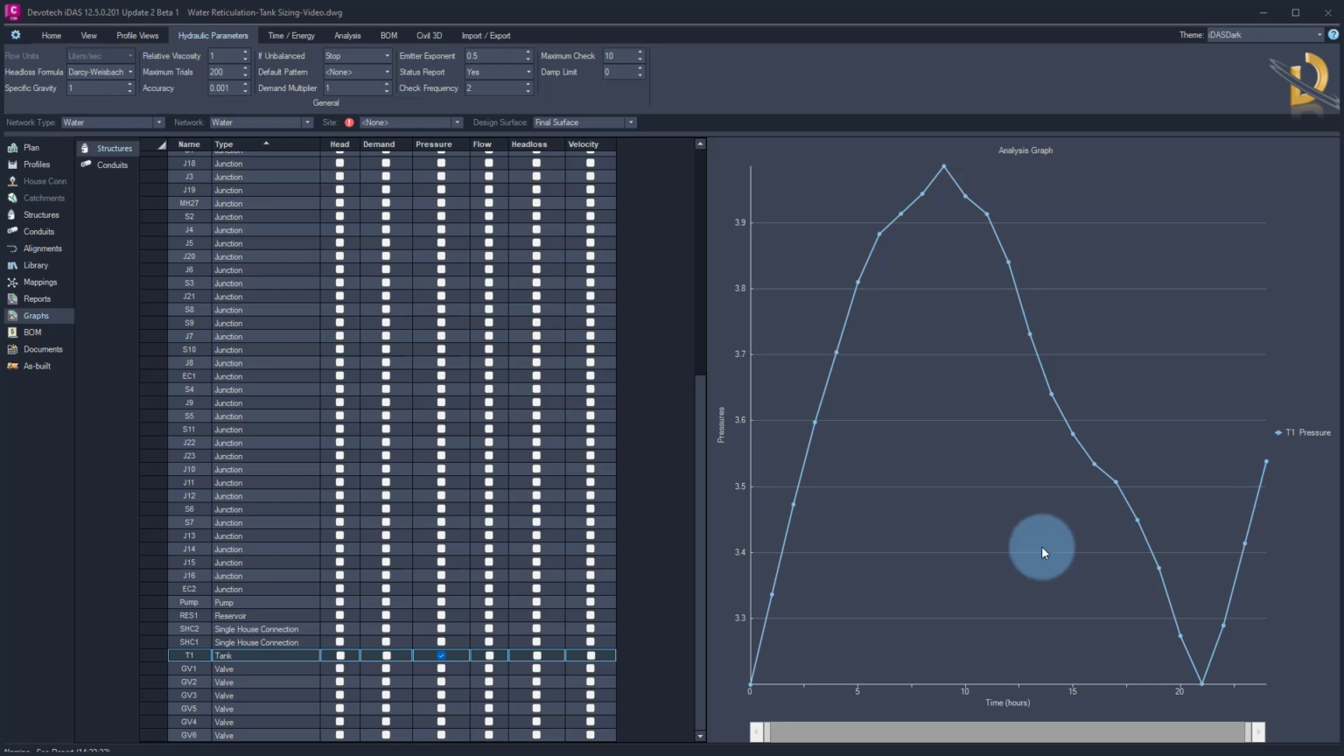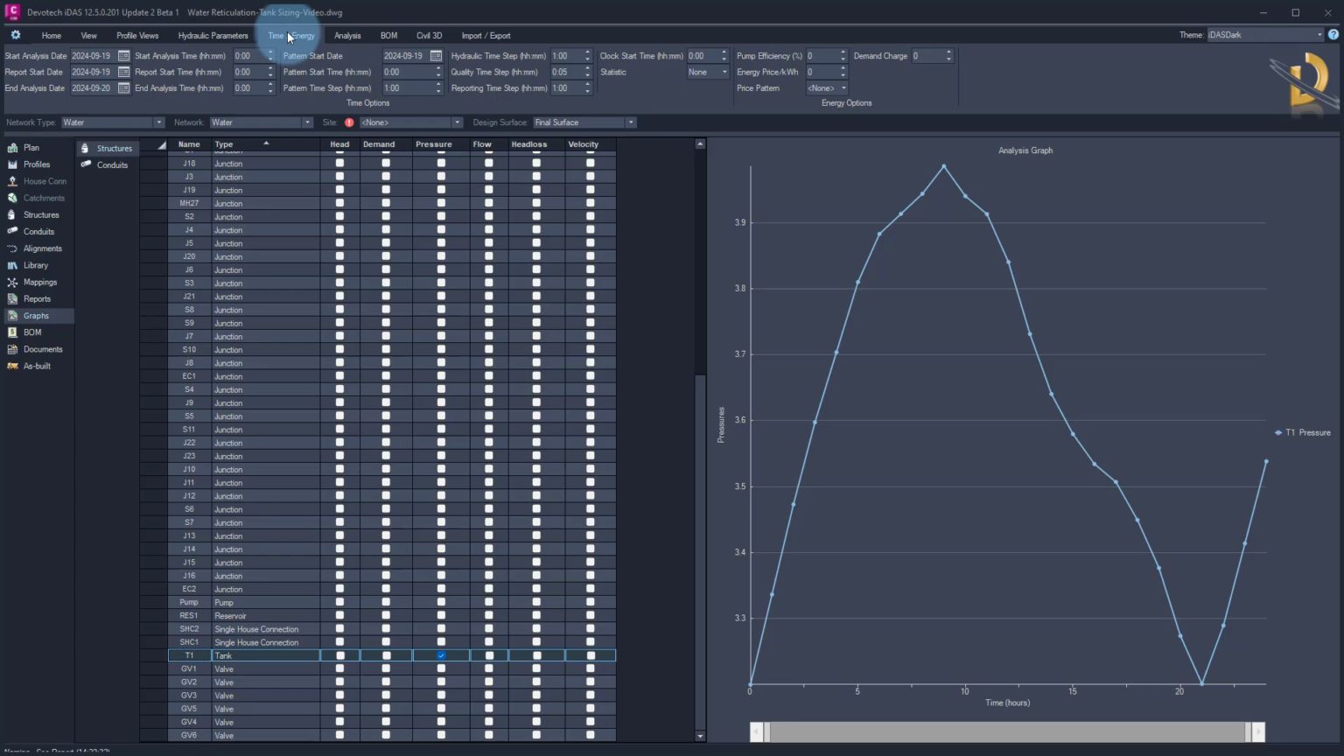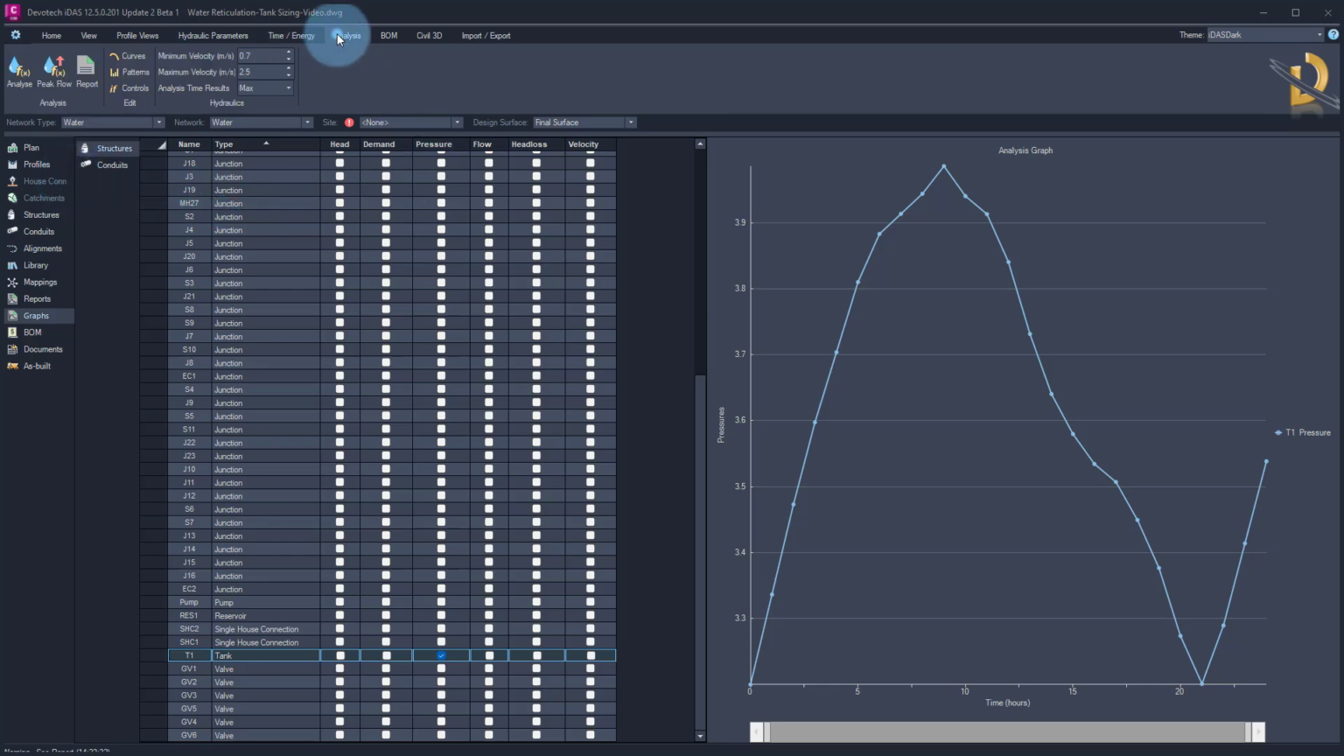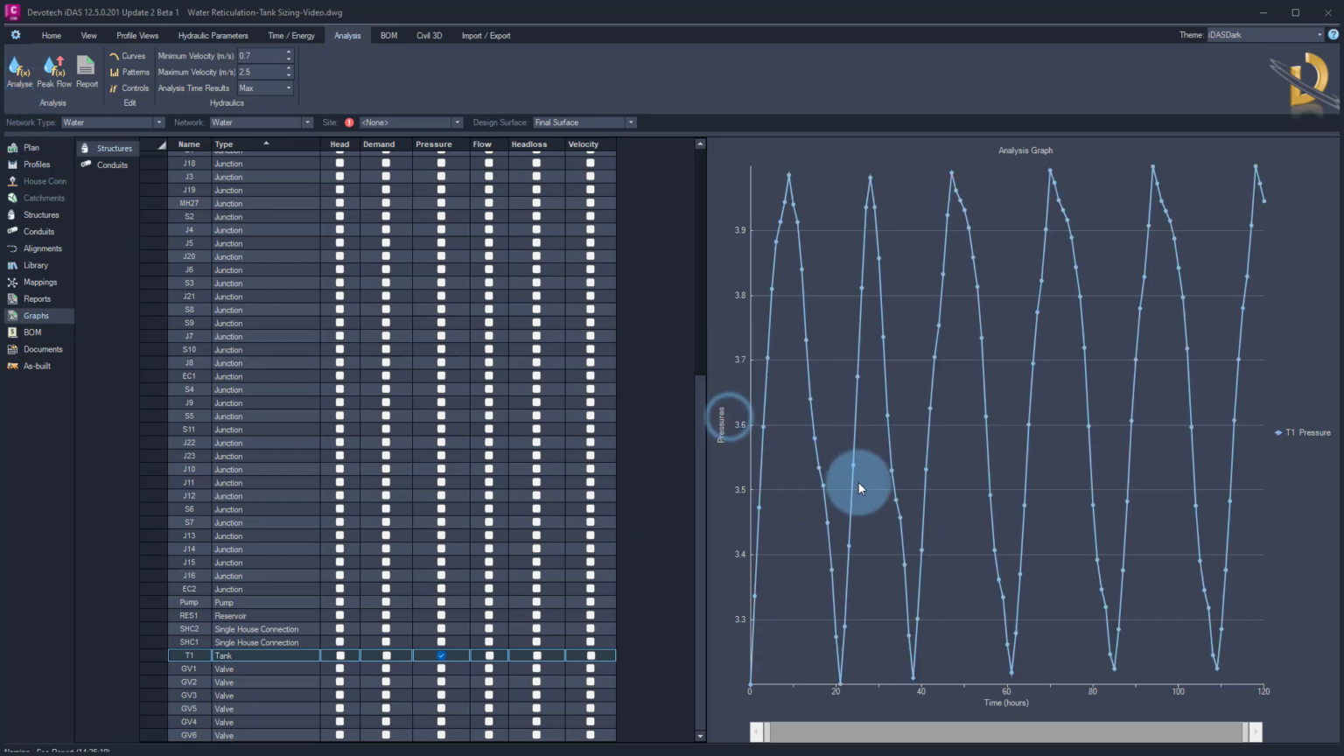Maybe it would be more practical to see a little bit longer time period, and sometimes there's a requirement that you should run it for a week. So let me go to time and energy. And for the end analysis date, I will change the value. Let's say I will run it for a few days. And let me run the analysis, normal analysis, not a peak flow analysis. Okay. And here you can see the result.